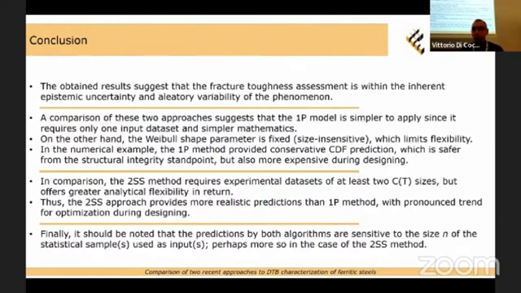And the further direction of this study will go toward the study of the sensitivity of the size of the data set, based on which we will predict larger structures.